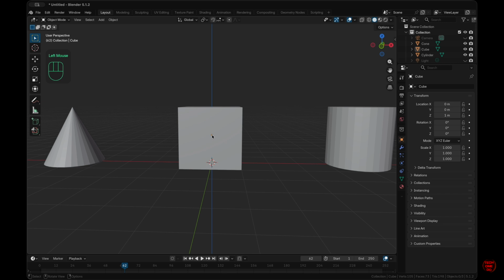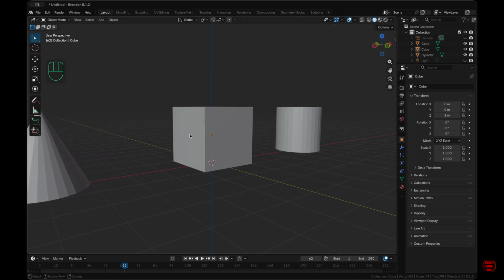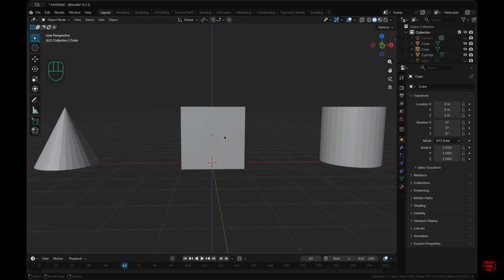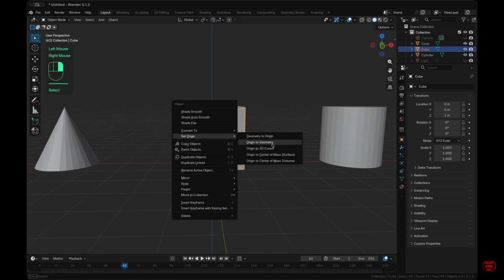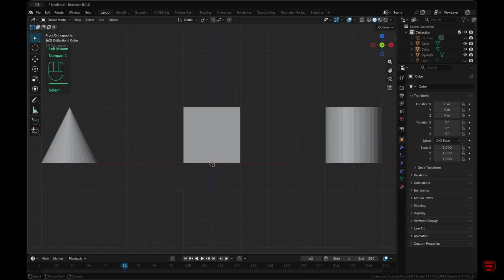First is with the help of 3D cursor. At this moment, the 3D cursor is at the world origin, which happens to be directly underneath the cube. Right-clicking and selecting Set Origin, Origin to 3D Cursor moves the origin to the location of 3D cursor.